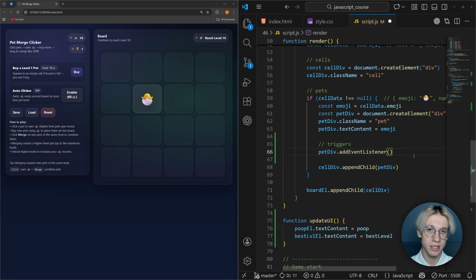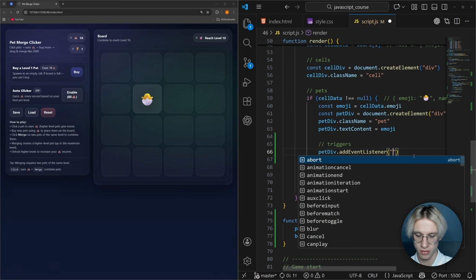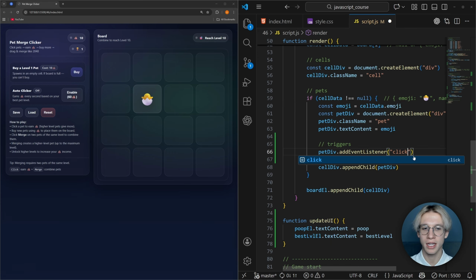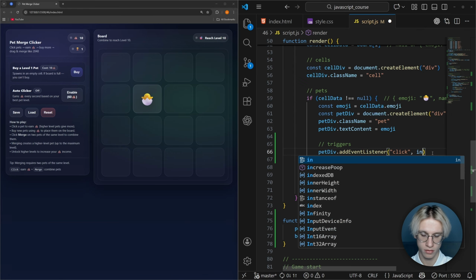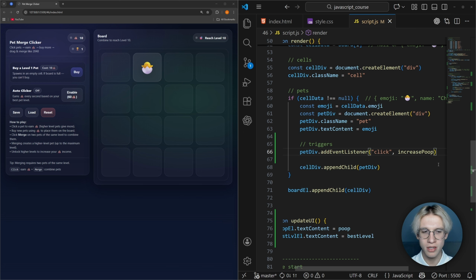This listener expects two values. The first value is the trigger itself. So when we need to call a specific function, I can write click, so it means that when I click this div, I need to call a specific function. Then I put a comma, and now as the second parameter, I can pass a function that I want to execute. So we want to execute the increasePoop function. It is very important to pass this function without parentheses. In this case, the addEventListener will be able to execute this function.